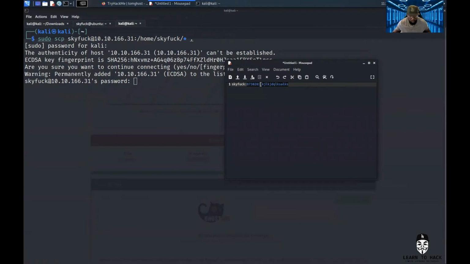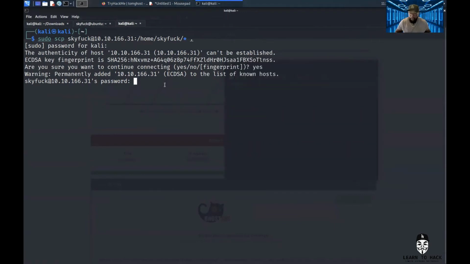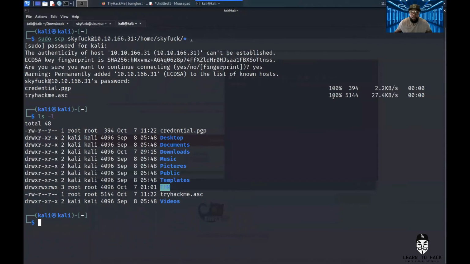So let's go ahead and grab this credential and paste it. And as you can see, it copied over. So you can see the two files, right? You see credential, this is our encrypted file, and this is our private key, the TryHackMe. And 100%. So let's just list this out so we can see if it actually came through. So look, we got our TryHackMe and we got our credentials. Now we're good to go.